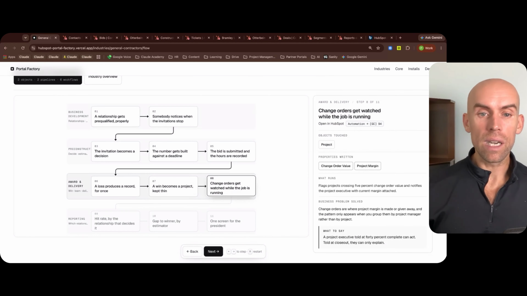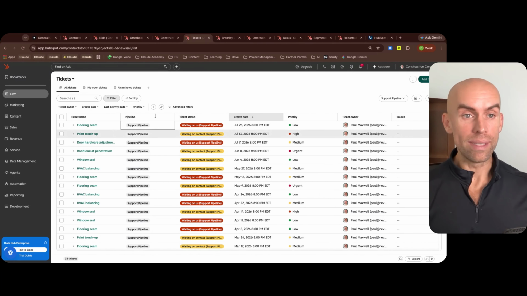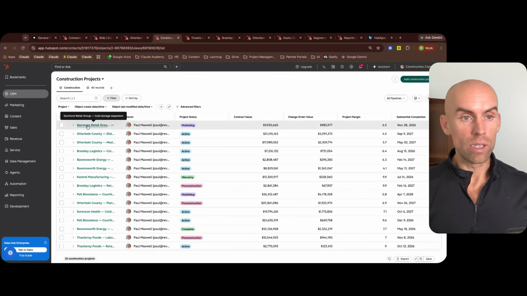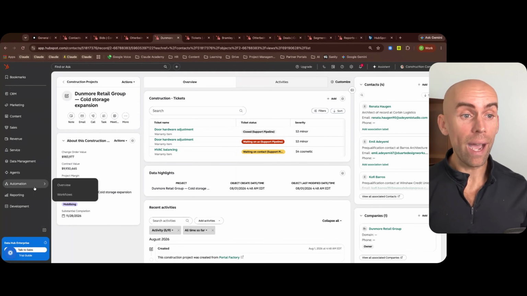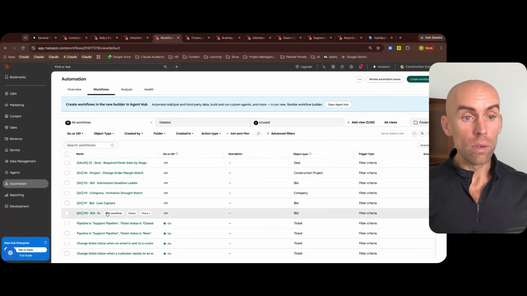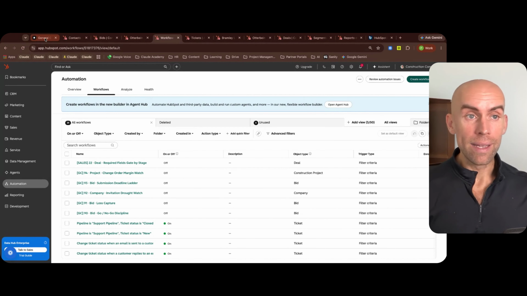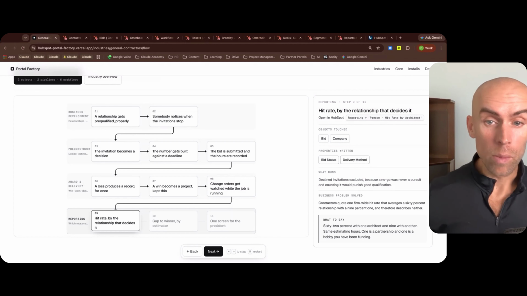And then finally, change orders get watched while the job is running. That's what we're talking about with tickets. Okay. So when we're talking about a construction project and we're looking at tickets, none of that stuff gets lost. It all gets tracked. And again, you can use the power of HubSpot's workflow automation tool to automatically ensure that nothing gets lost and nothing gets left behind. And then finally, we've got reporting.